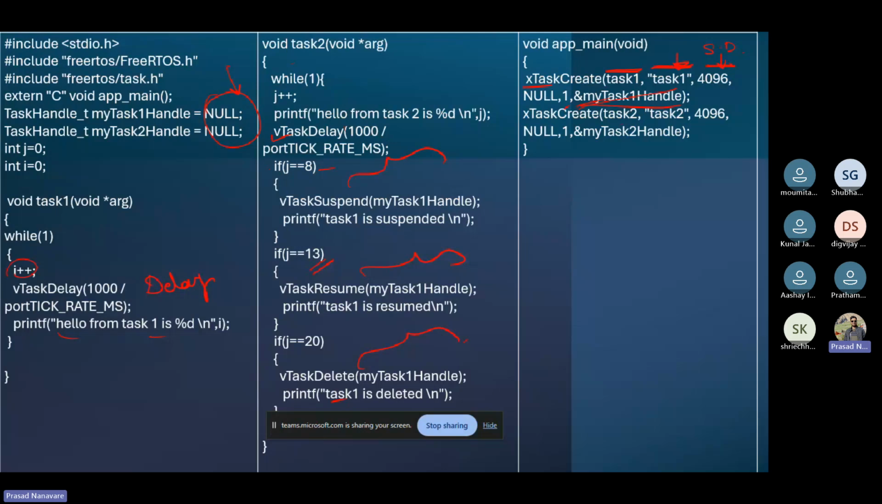Now we are just checking the value of j, while in actual execution it could be anything, depending on the code flow, the logic, the conditions. You can resume, suspend, or delete the task. Basically, the task is nothing but a function, a part of the code.